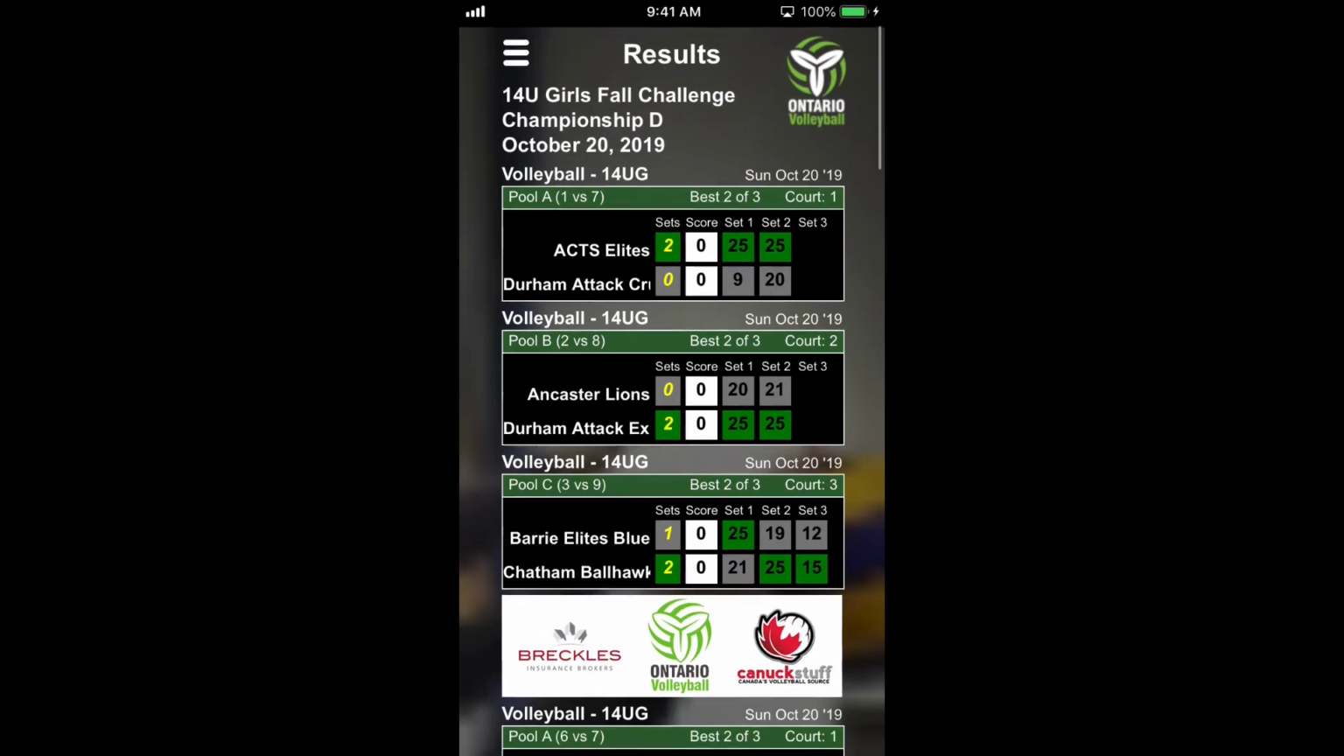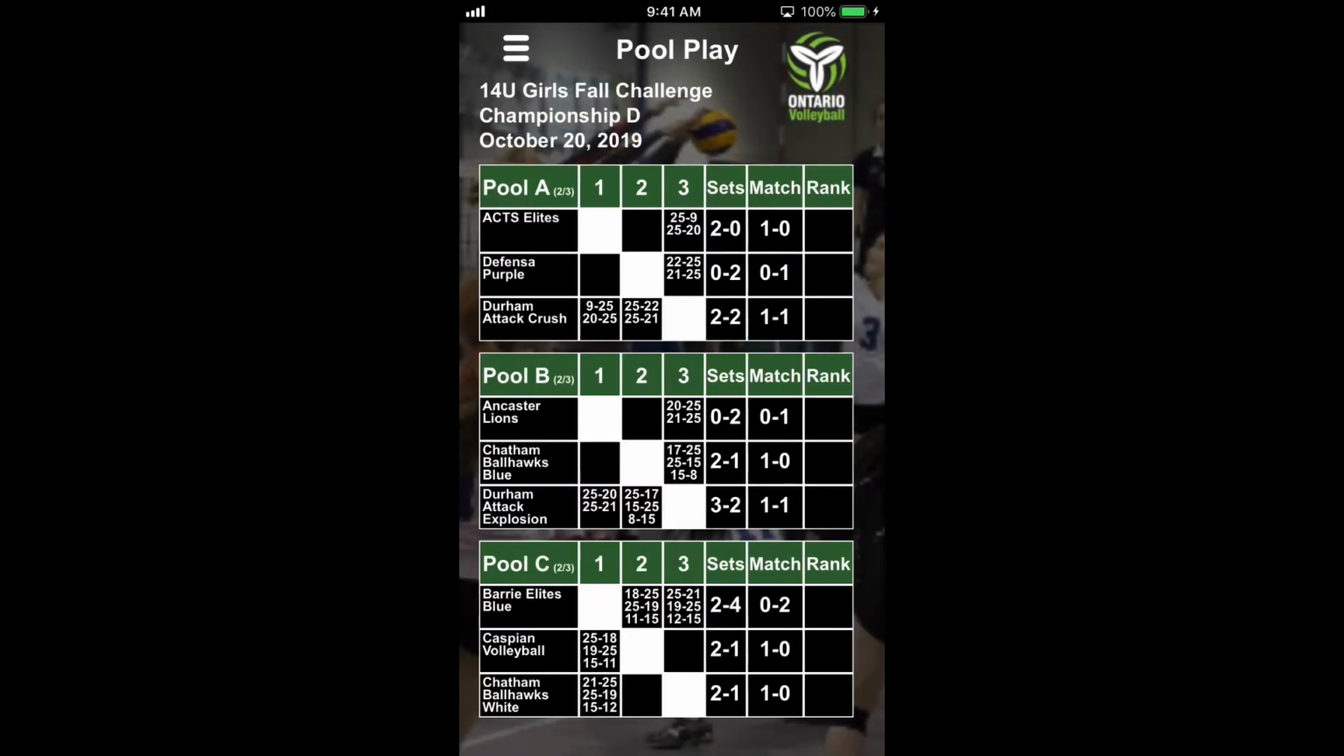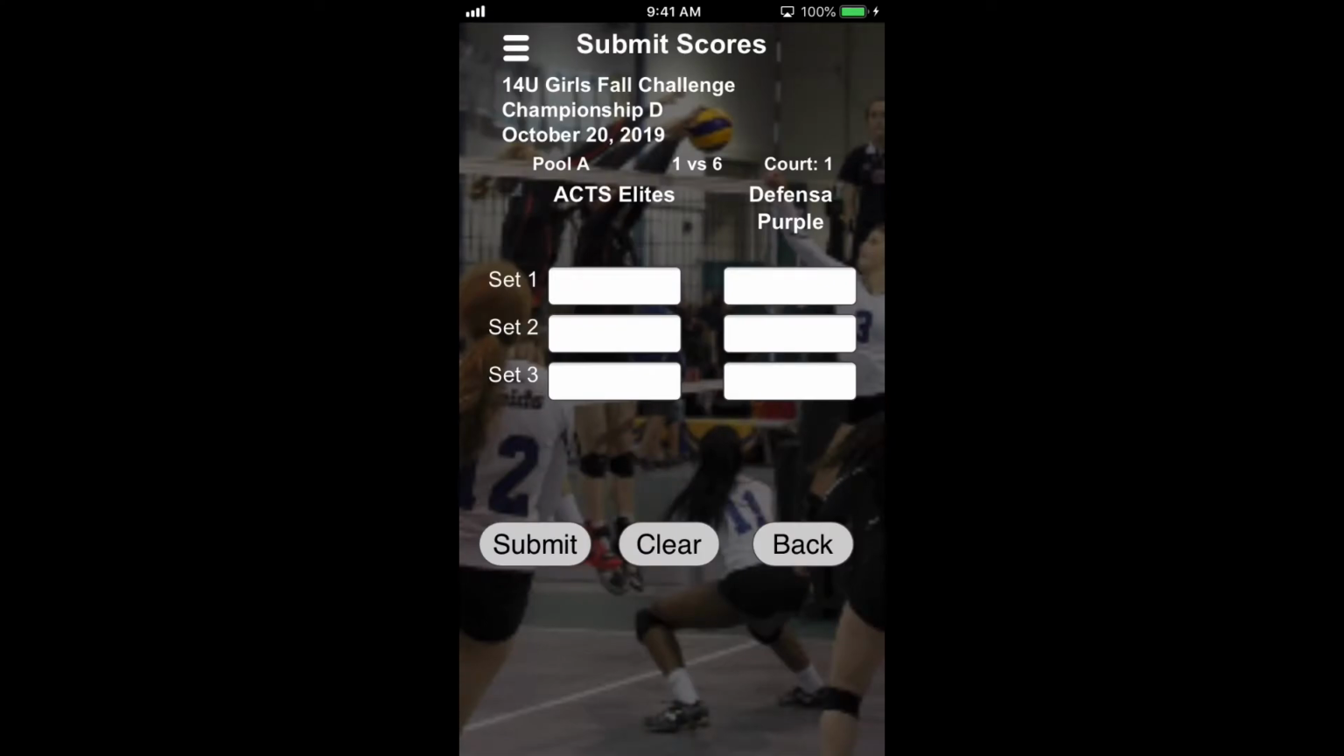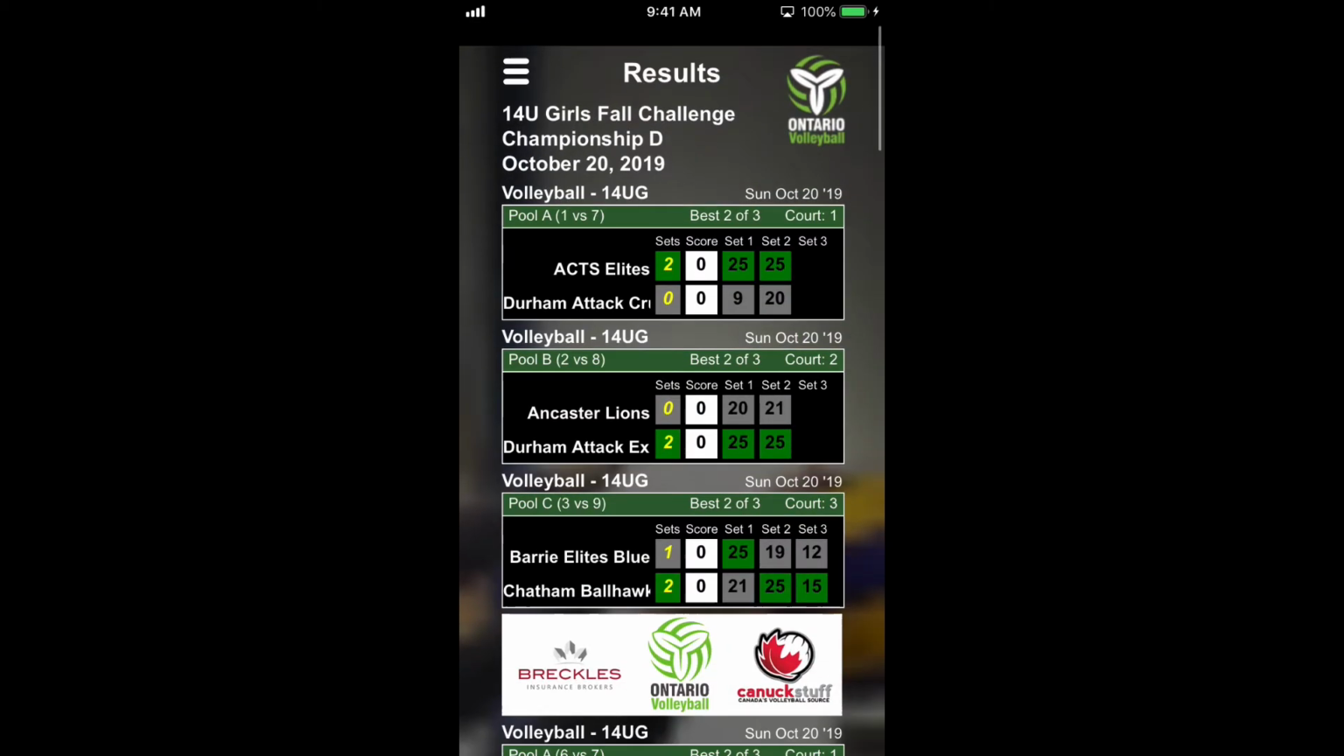Another way is if we go to the pool screen, you'll notice for Pool A, ACTS Elites and Defensa Purple, that match has not yet been played. What we're going to do is show you how to do it from there. So you'll notice that those two boxes are blank. If you click either one of those boxes, you'll notice it hyperlinks directly to the scoreboard for that match. Then from here you can also click and enter the scores. So that is the other way to get to the scores.